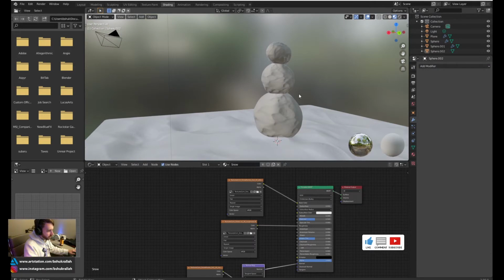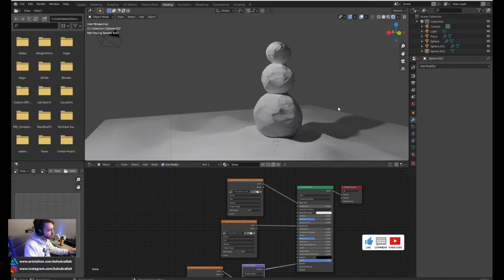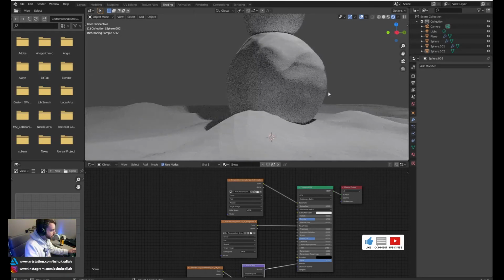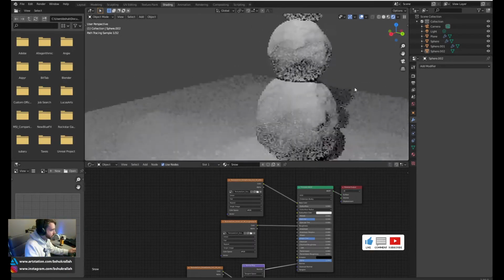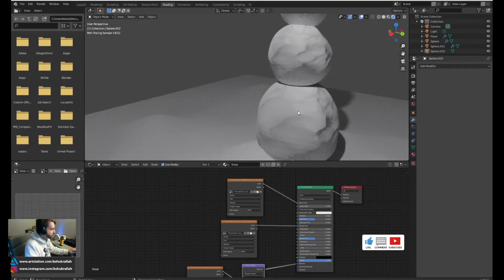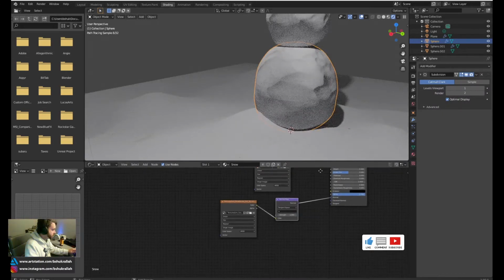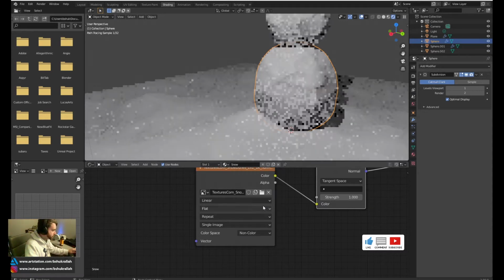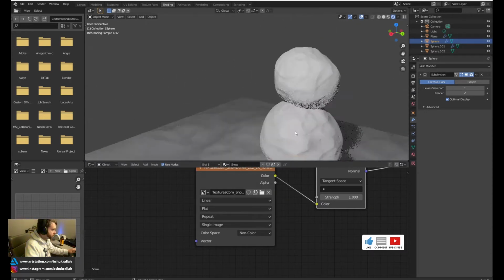Okay, now let's take a look at this in render preview mode. We'll go up to the top and we'll change our viewport shading to render preview. And we can see this doesn't look quite right. So let's go here. Let's change our normal map color space to non-color. That looks a lot better.